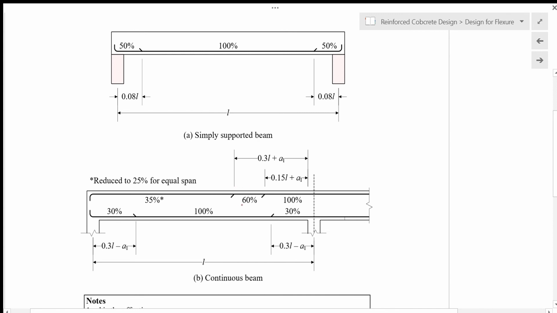So in this region here you can reduce the steel bars to only 60% of what you provide over there. Okay, and then beyond 0.3 L plus A1 you can provide only 35% of what you need over there for the maximum negative moment. Okay, as for the maximum positive bending moment, anywhere near the support of 0.3 L minus A1 we can reduce the steel to only 30% of what you need over there. Okay, same as for this support over here, we can reduce the steel amount to be only 30% of what you have for the maximum positive moment.